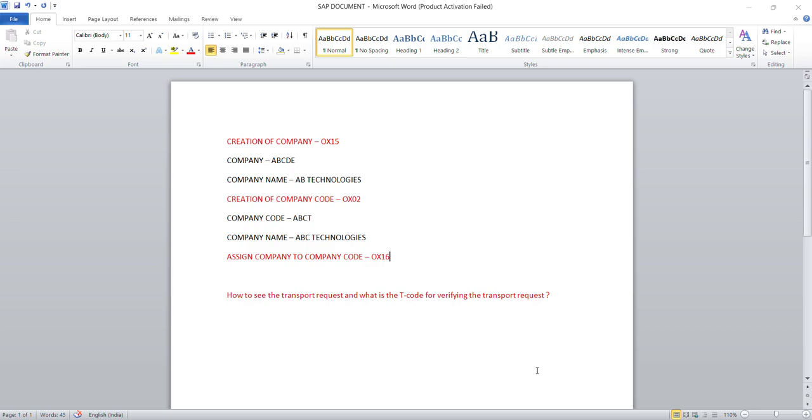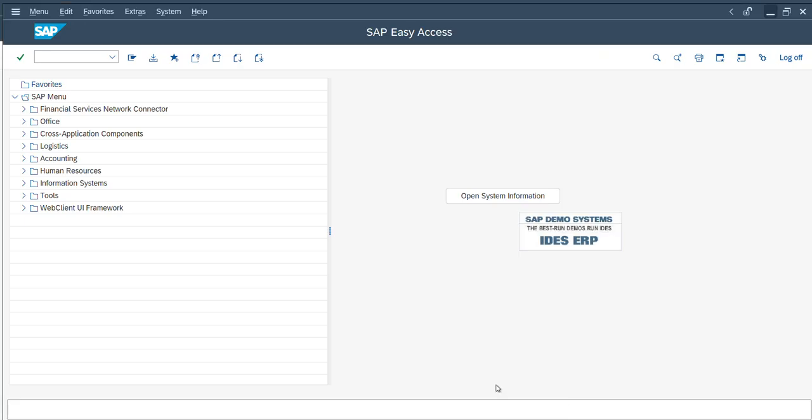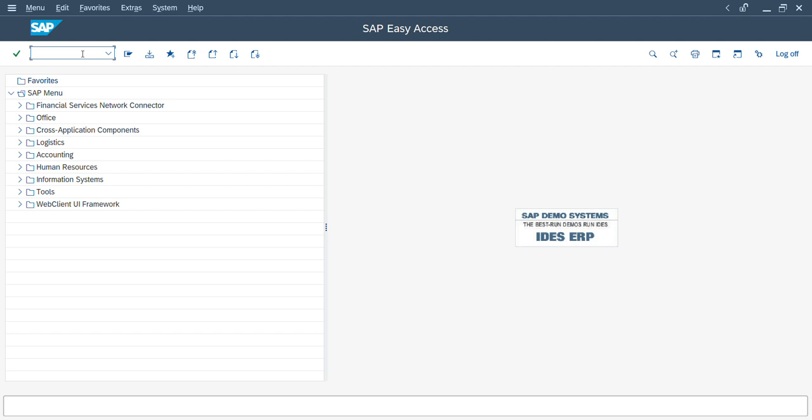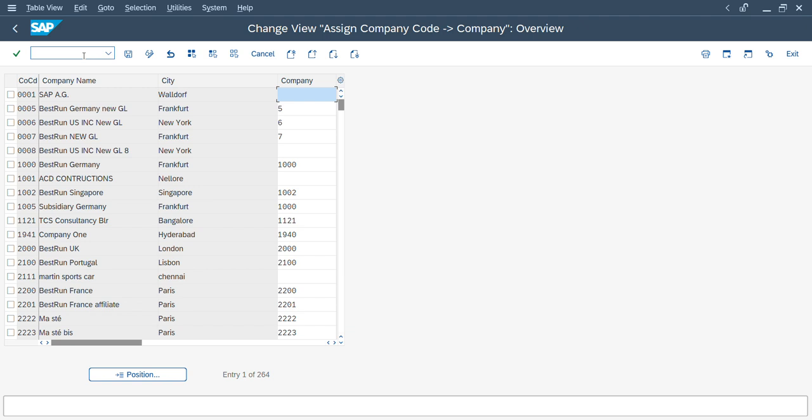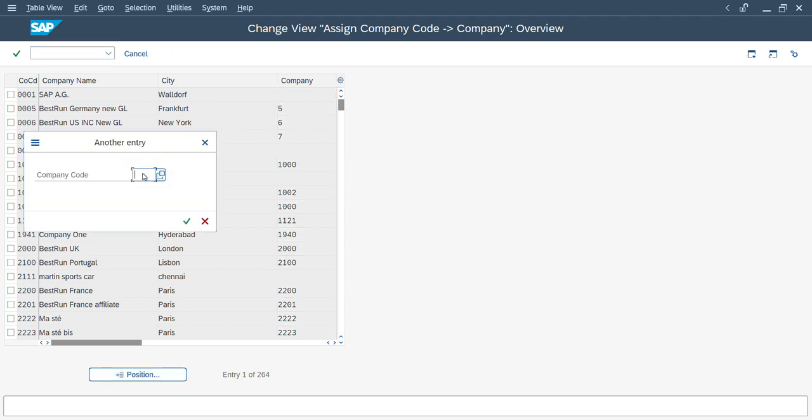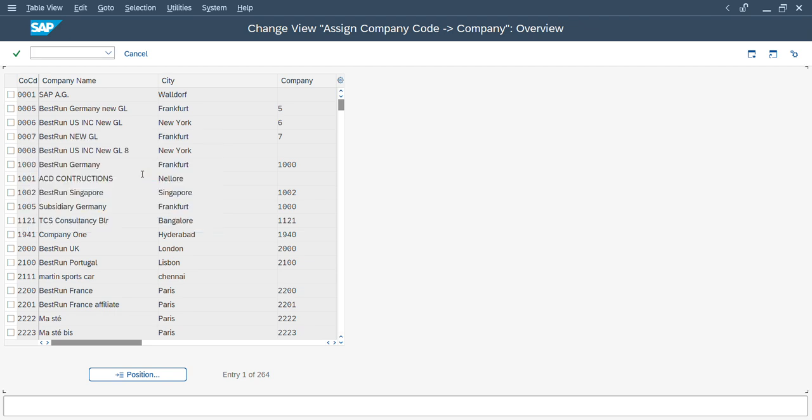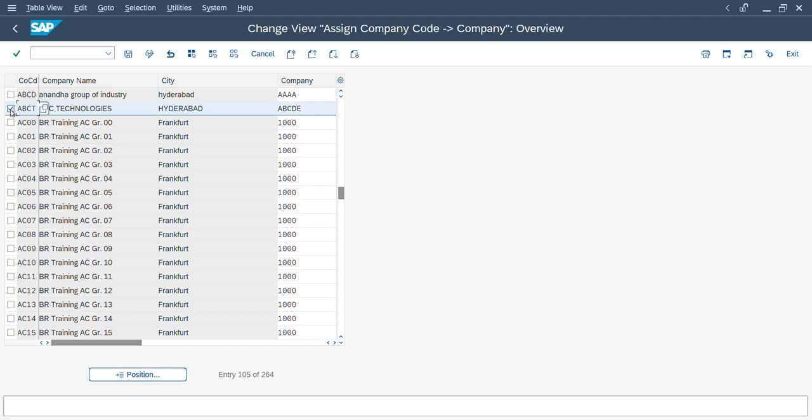Now let's go to our SAP screen, give OX16, click enter, give ABCD company code. See, after searching we can find that ABC Technologies Hyderabad has been assigned to ABCD. Now I have already assigned it, and I am showing you once again.